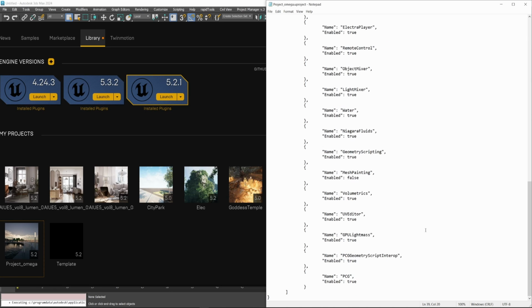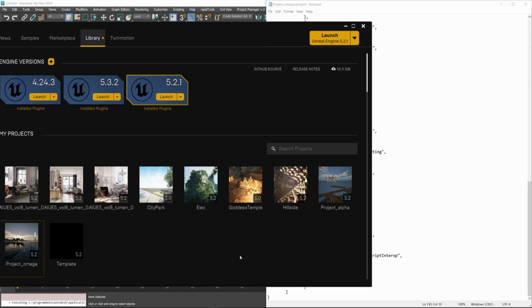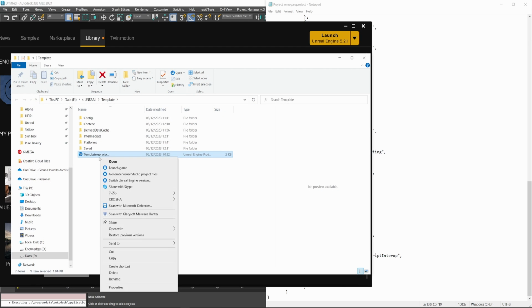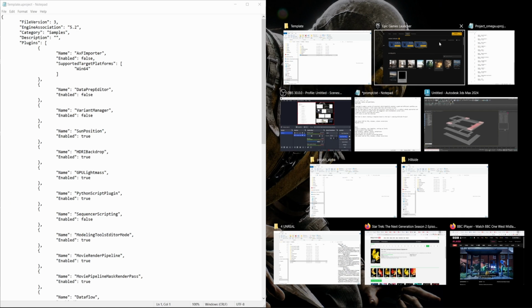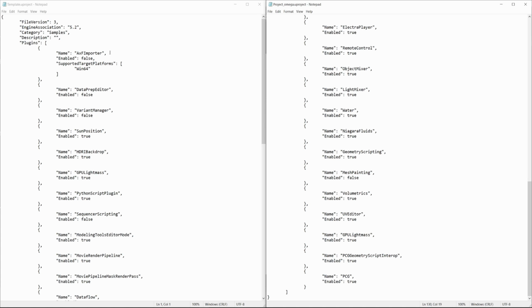So in Project Omega, we enabled PCGs, right? Basically, we would like to enable the PCG for Hillside, Project Alpha, and our template. Our template is really important to have all the plugins we need enabled, right? So we'll show in folder, template, open with Notepad. We have it here, and on the right side, we have Project Omega. Here is the template.